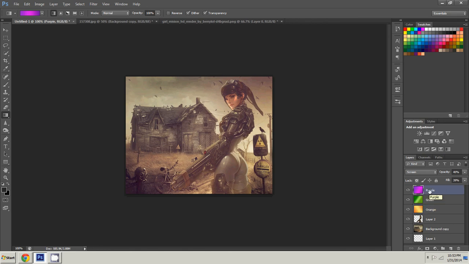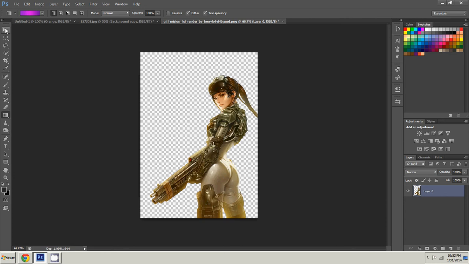Some of you may want to know these values. So on the purple layer, set to screen, I have 40% opacity, 39% fill. Green is set to soft light, 39% opacity, 42% fill. Orange is overlay, opacity 45, fill 34%. Okay, and let's do a little before and after again.